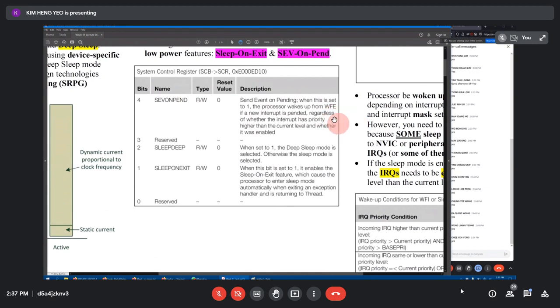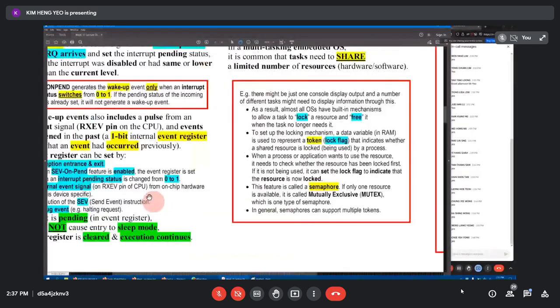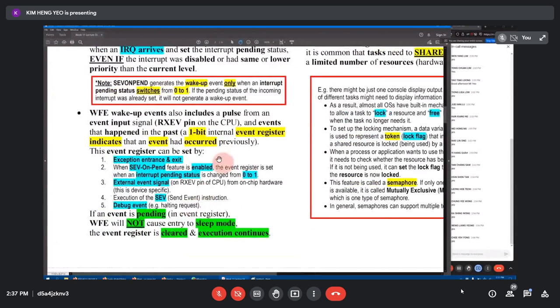Regardless of whether the interrupt has higher priority or is enabled or not, it doesn't matter. As long as an interrupt comes along and is pending, the processor will wake up if you put it to sleep with WFE and you set this bit to one. So set event on pending makes a pending interrupt considered as an event. Those are the conditions to wake up from WFE.